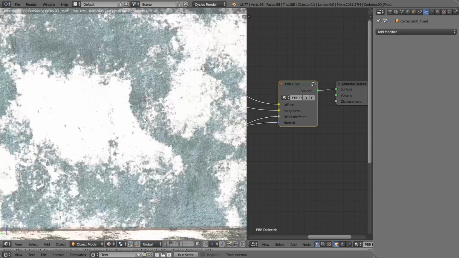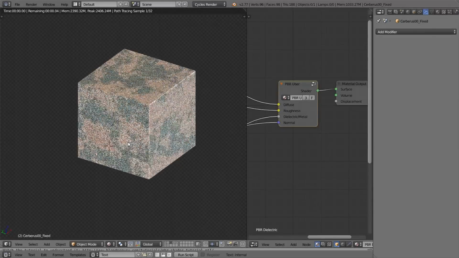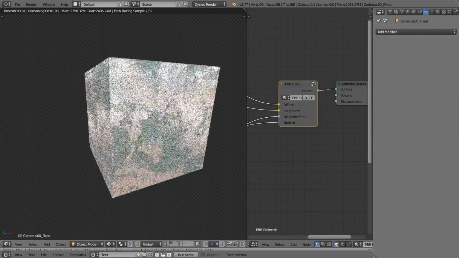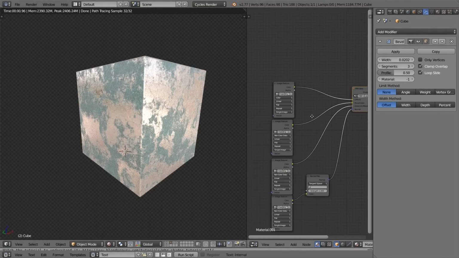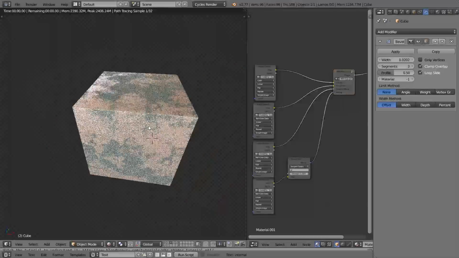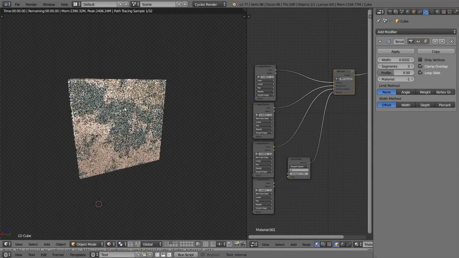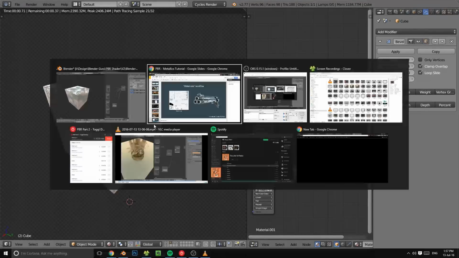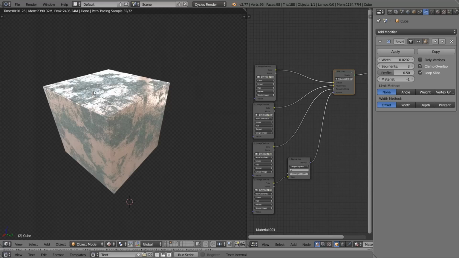I also used it on this, which I exported from Substance Painter just to see if this would work as well. And it's just adding in the different maps right there. But anyways, that basically concludes this tutorial.